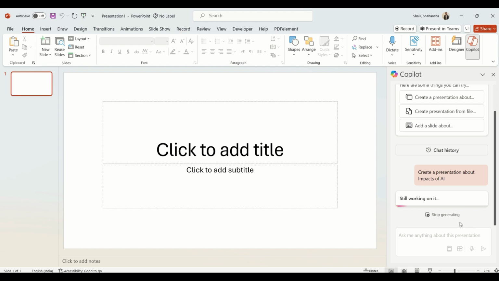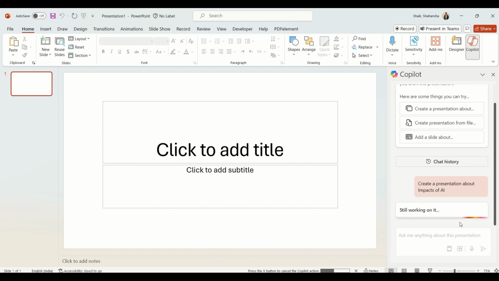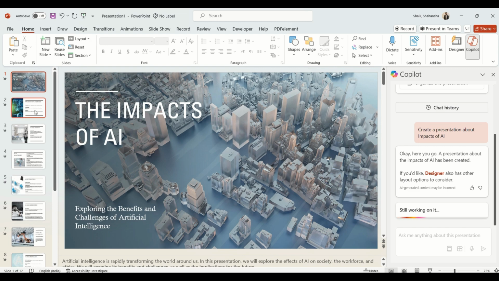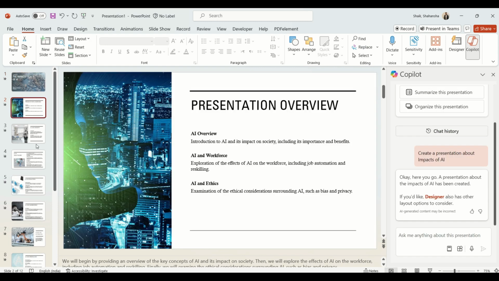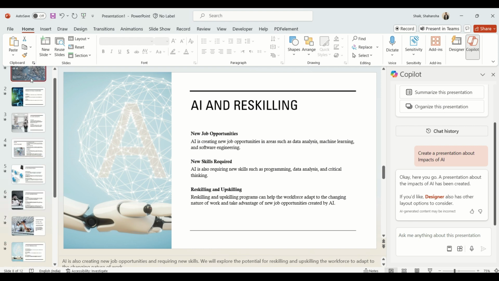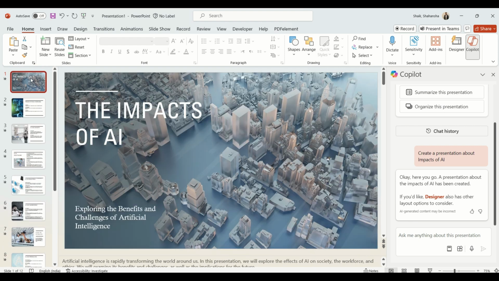So similarly, so now Microsoft Copilot is an AI assistant that has been integrated or embedded into most of the Microsoft products. If you see here, a beautiful presentation on impacts of AI has been created with 12 slides. So you just give the topic. So this is called generative AI, which means that you give a piece of input, which is text or prompt, and then you get the desired result in your favorite Microsoft product like Word, Excel, PowerPoint. And it's not just that.